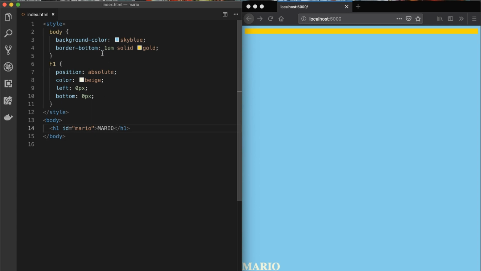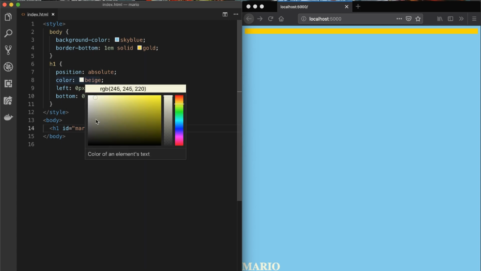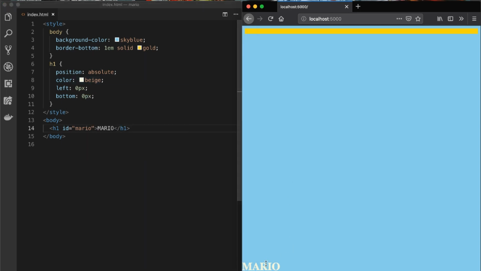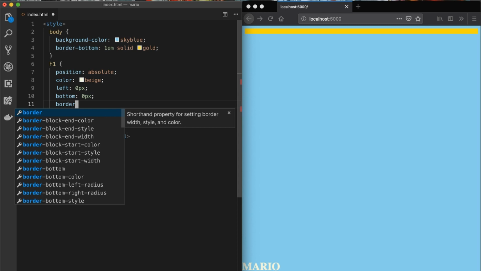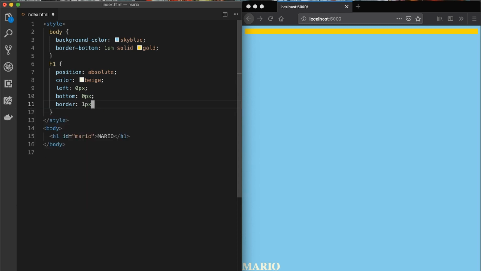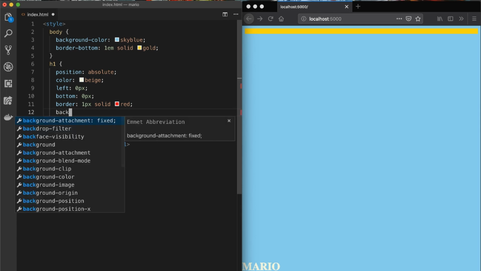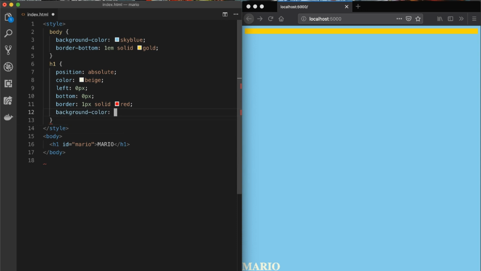Let's see. We got the border bottom. Got a background color. We got a position: absolute. So Mario's at the bottom now. That's where Mario starts the game, typically, right? Let's start it at the bottom. Let's just make it easier to delineate Mario and non-Mario. Give him a red border and some blue in there.